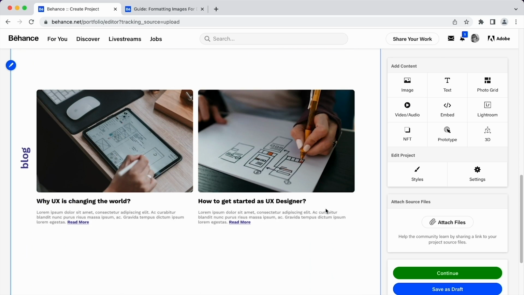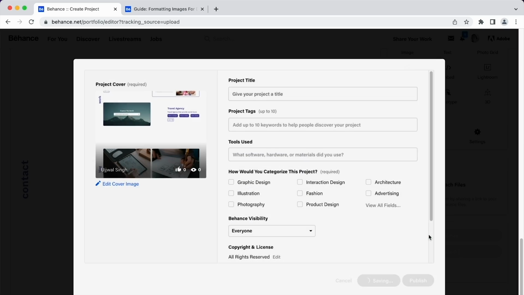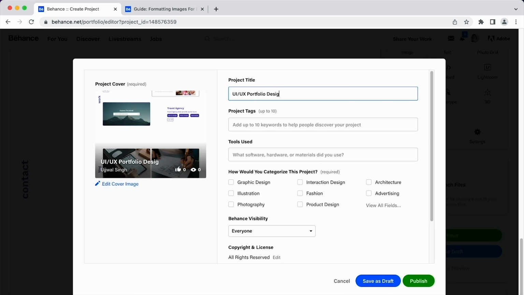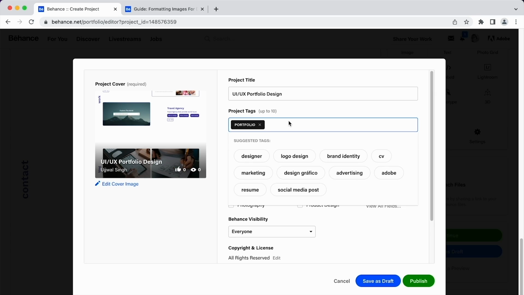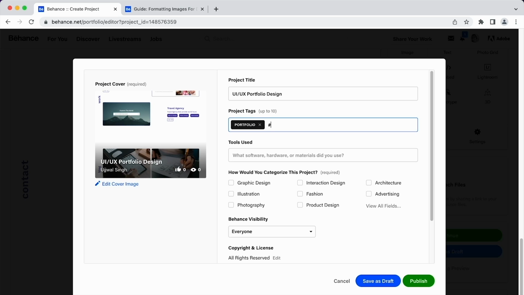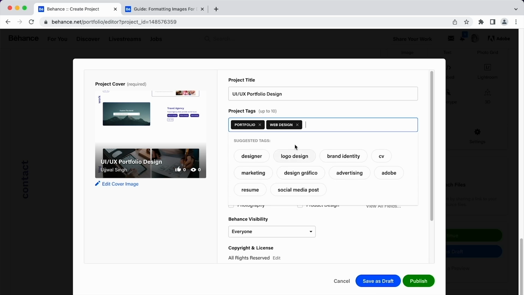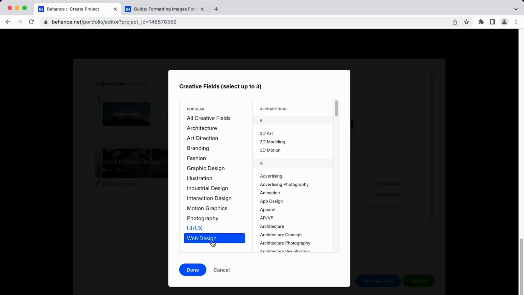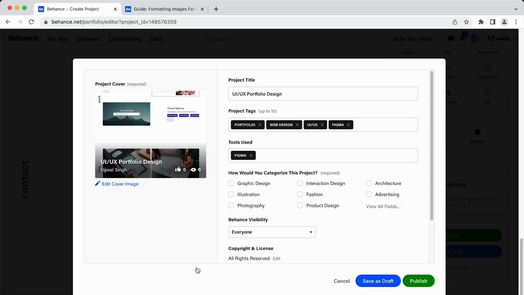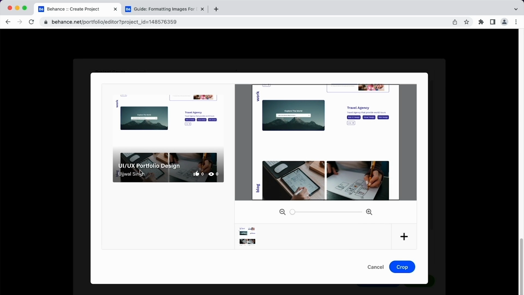Now everything looks fine. I will click here to continue and put here the project title UI UX portfolio design and put here the project tag portfolio web design UI UX and Figma. You can also choose the tag from here, and the tool that we have used is Figma, and from here we will choose the UI UX design and web design and leave the Behance visibility to everyone and click here to change the cover image.